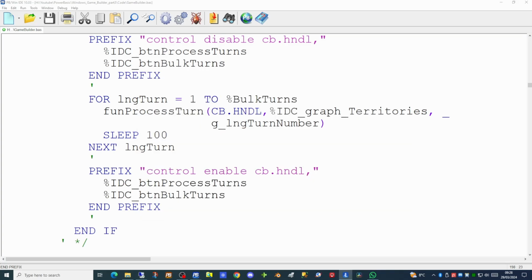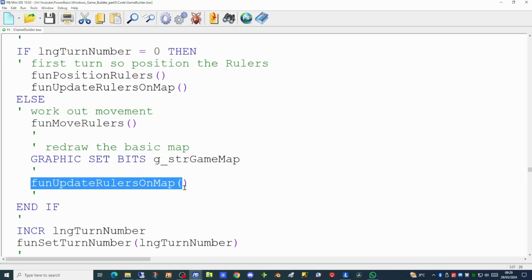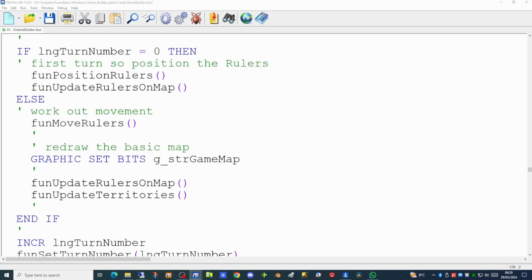If we now have a look at the Process Turn function. The Process Turn function performs all the calculations and the moving of our rulers. At the moment, we're doing this update rulers on map. There are additional functions we'll need to slot in here. The next one is going to be the update territories. This new function is going to redraw the territorial borders and needs no parameters.